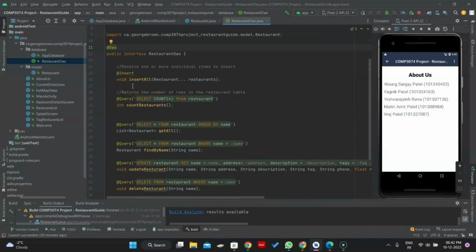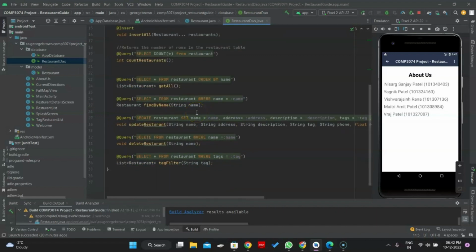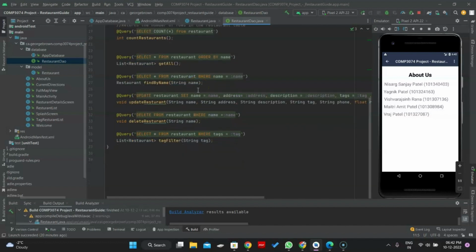We have the insert all method, which is going to insert all the restaurants we want to insert. We have the count restaurant method, which is going to count the restaurants we have inside our database. And we are using the list collection to store all the restaurants we have inside the database as well. We are finding the restaurant by name using this query: select from all the restaurants where the name is name.